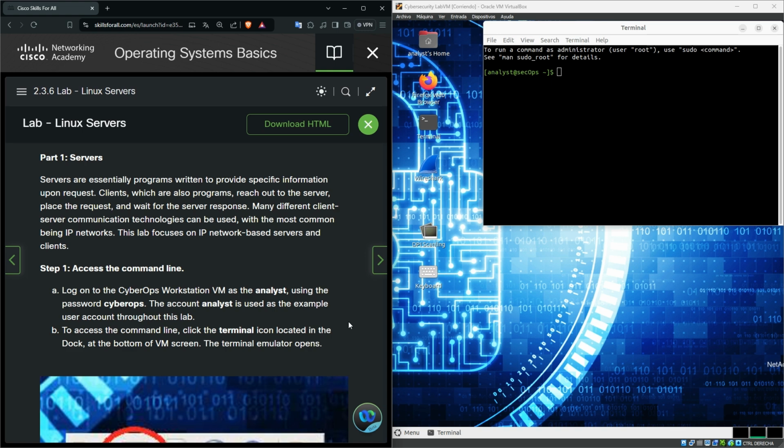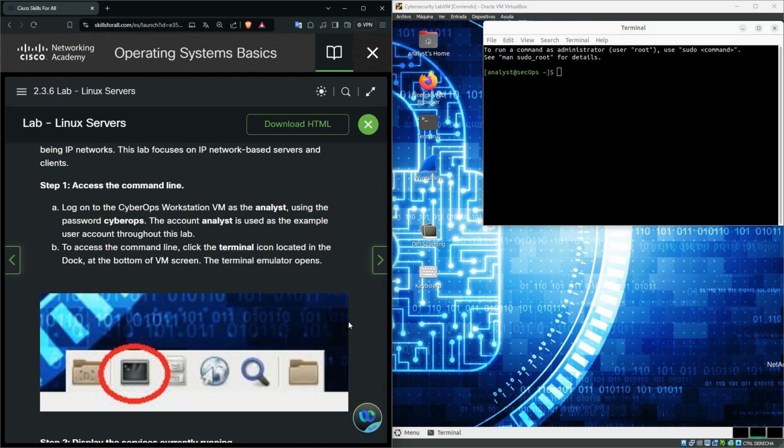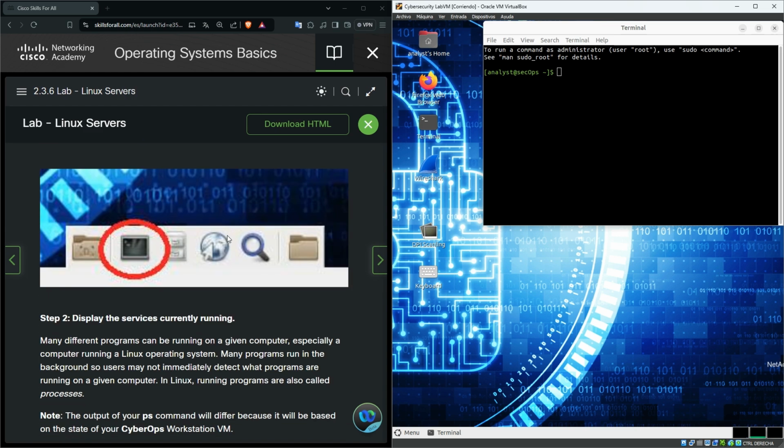Step 1. Access the command line. Log on to the ServerOps Workstation VM as the analyst using the password ServerOps. The account analyst is used as the example user account throughout this lab. To access the command line, click the terminal icon located in the dock. At the bottom of the VM screen, the terminal emulator opens. Okay, this is the terminal.